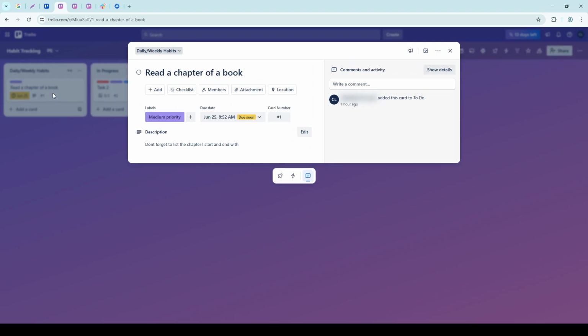You'll also need to decide which one of these cards will serve as the primary card. The primary card is where all the consolidated information will reside, so choose the card that makes the most sense for this purpose. Think about which card is already the most comprehensive or relevant to your task.